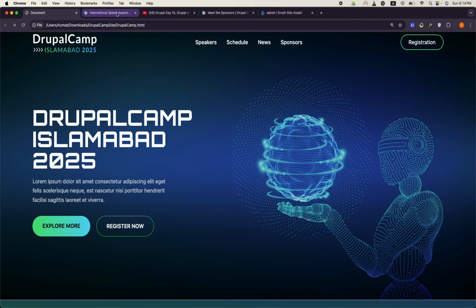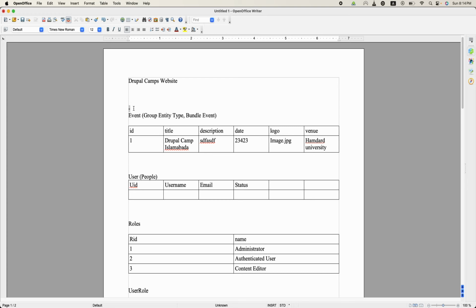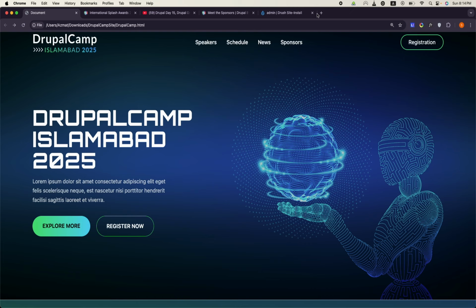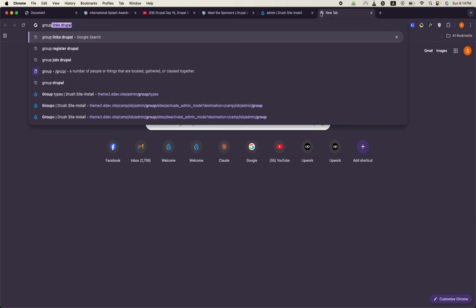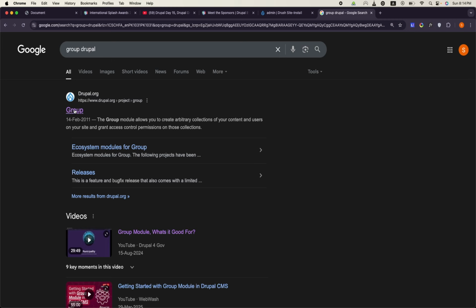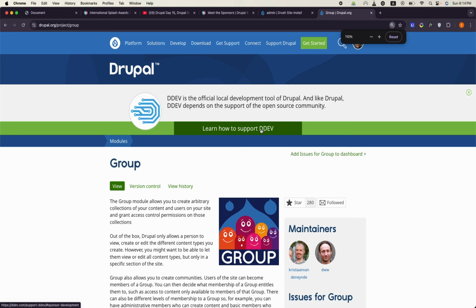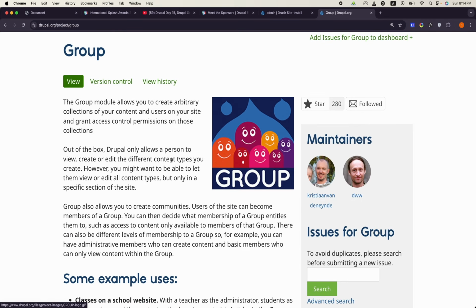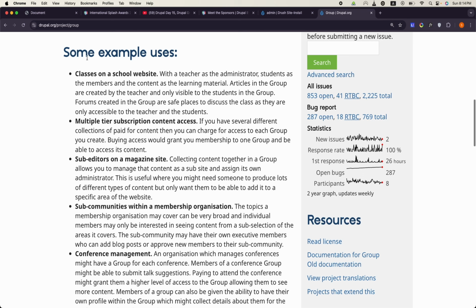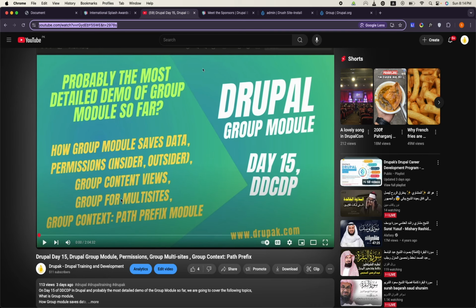And the structure is ready. We have the document, this one. So event is a group type, and we will start with installing the group module. The group module is used for websites like these, multi-sites or microsites. These are called one website, one Drupal website, and then sub-sites within it. It is a very powerful module, and as I said in the previous lecture as well, which is open here, you can go through all of this to know how the basics of the Drupal group module work.